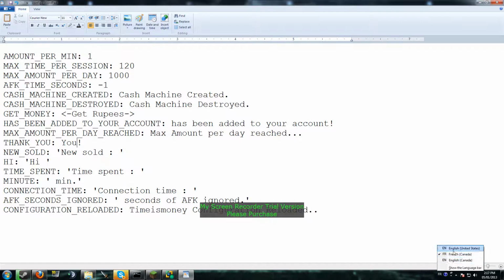French keyboard, you get me every time. Be like, "You're awesome, a new sold." I don't really want to play around with that. AFK is not really a big issue for me. I could really care less. So now, if I wanted to change the max amount, I could change it to 5.